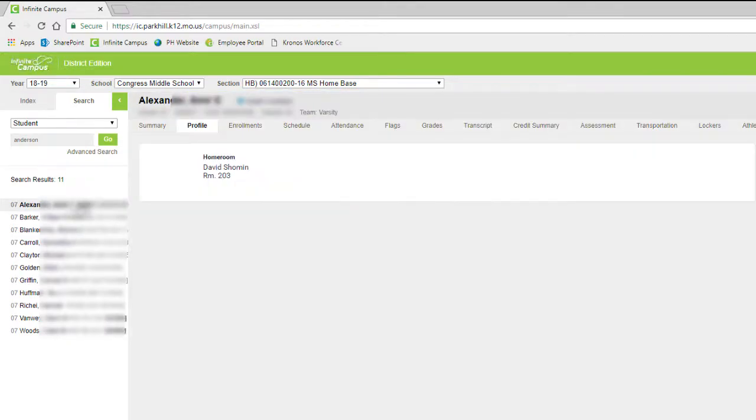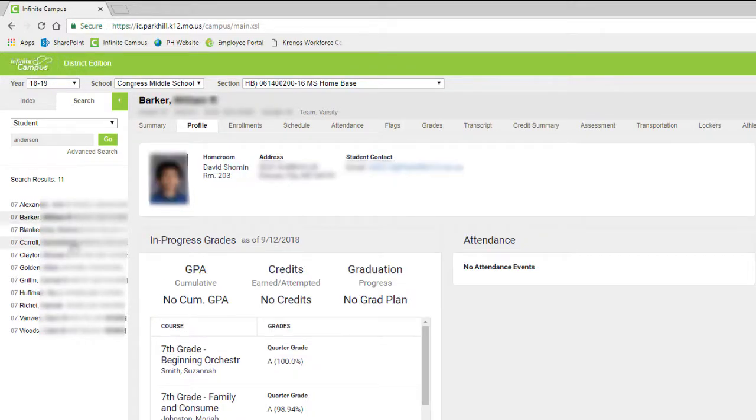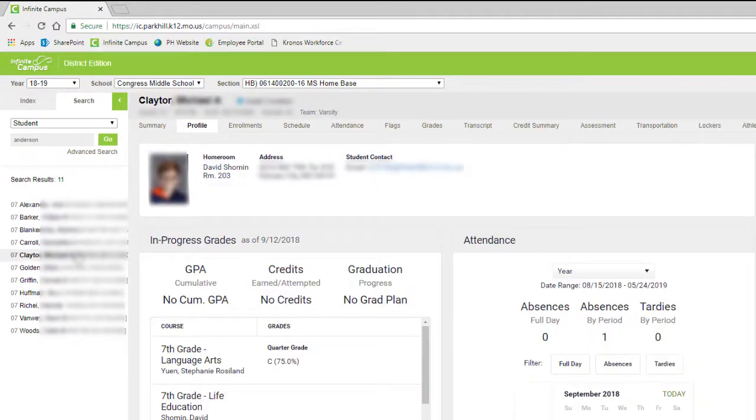Your list of students will show up on the left. Now when you select the Profile tab, you can click on each student in turn and it will show their profile. You can quickly go through each student in the list without having to search for them individually.